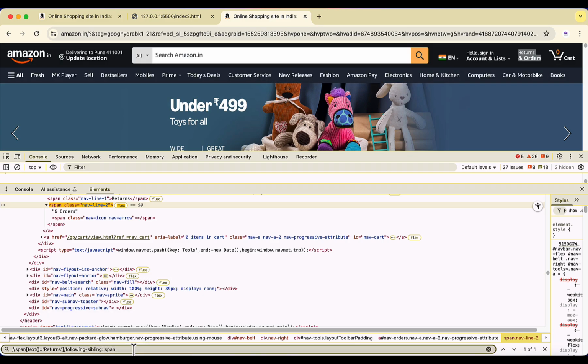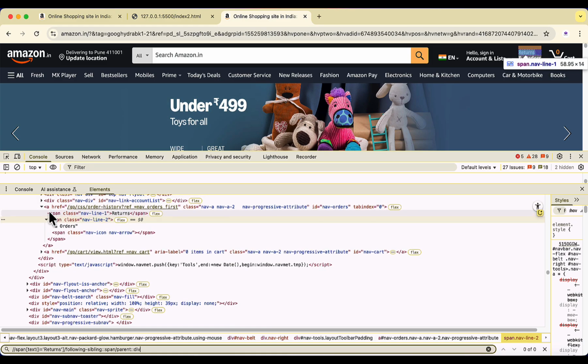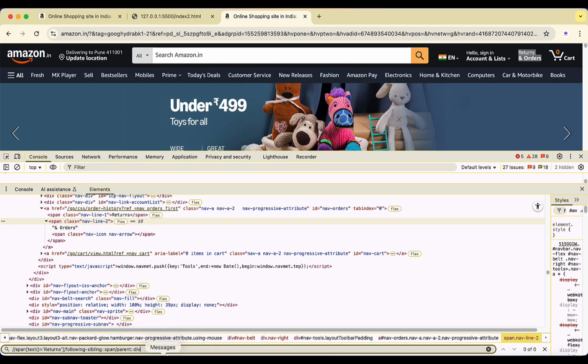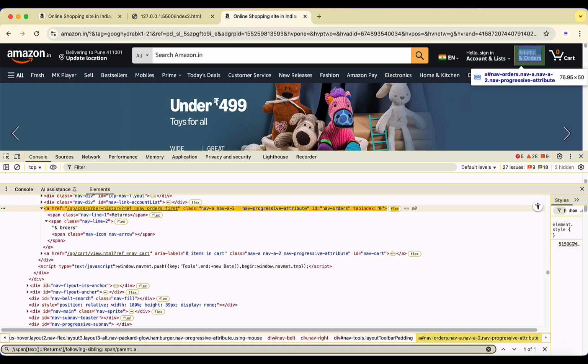Now from span I want to go to the above element, like parent. What is the parent for this one? Is it div? No. So for this span the A is the parent, right? So I can go to A, and you see we went to the anchor tag. I can select the above div also again. I want to select the above div, this account and list. I can use again preceding sibling div.